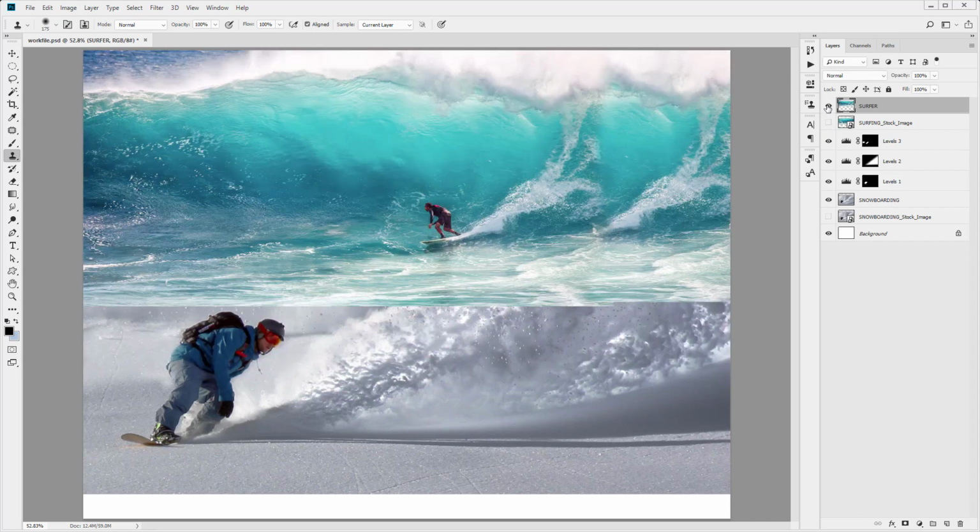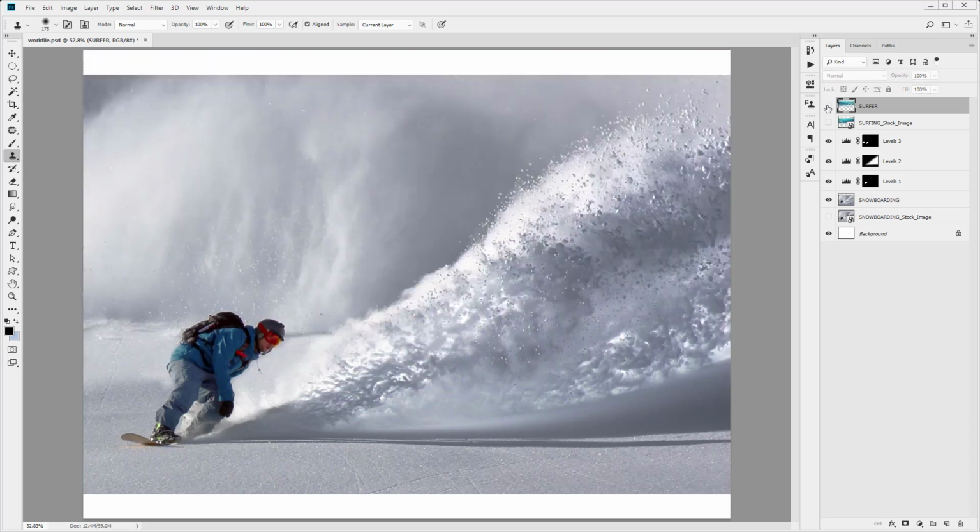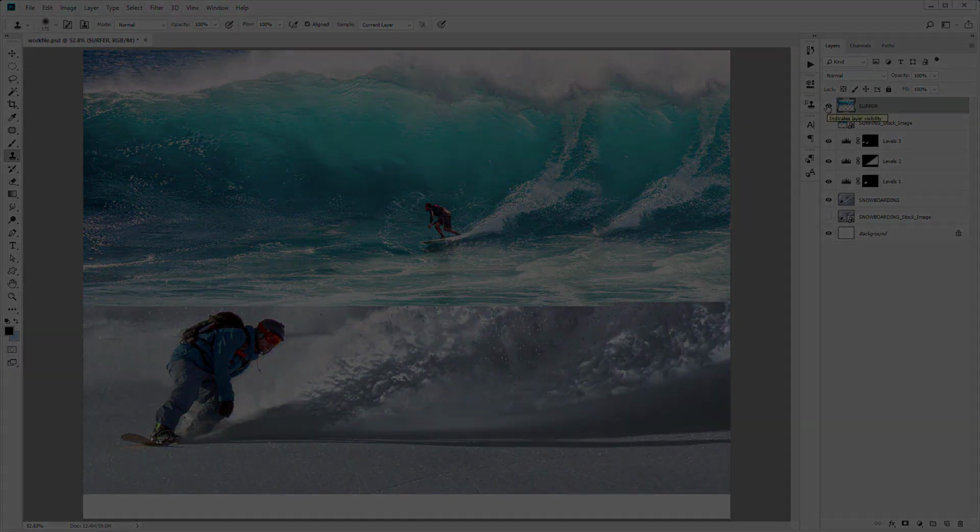In this lesson, we're going to add the surfer into our image to start building the composition.